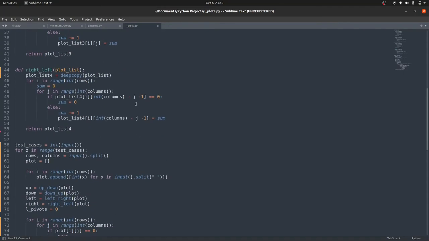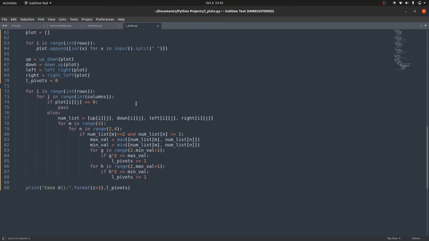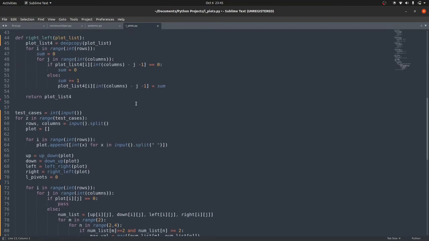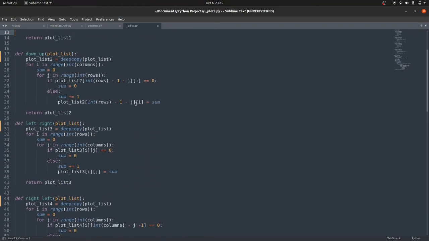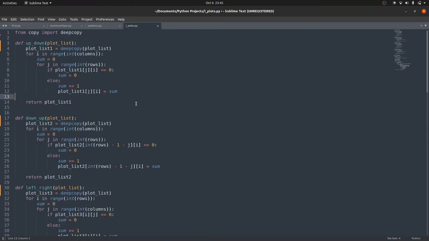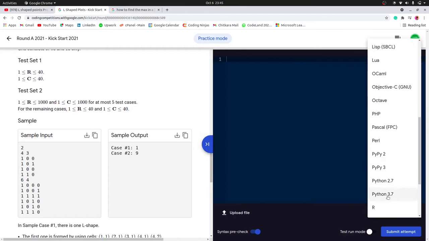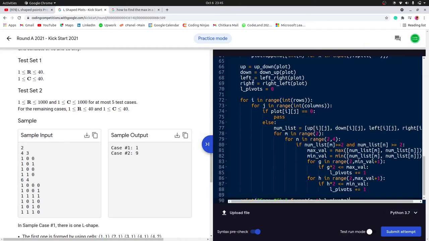come up with. And let me show you a glimpse of it so that you can get an idea of what this code does. And by the way, this code is a solution for the problem L slots in the Google Kickstart round A 2021.